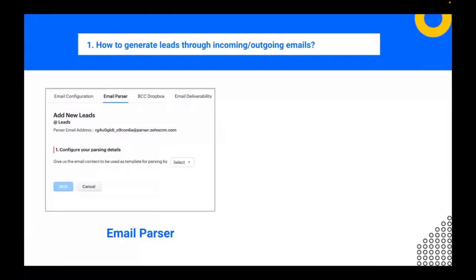So when you try to set this up, we'll get the parser email address, and then we can start configuring the parser details. You have a couple of options to choose from: you can go with sending us an email or copy-pasting the email content, and then we can update the fields. We need not worry about waiting until the record is added into the tool in order to have the fields updated. Instead, using the update field option, you can have the fields updated while the record is being pushed into your CRM system.